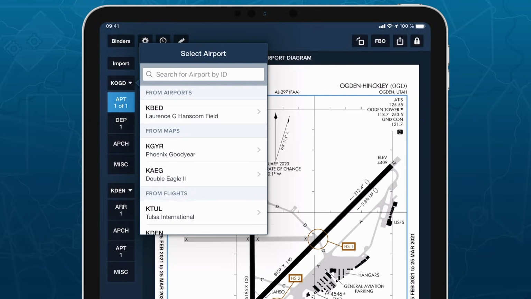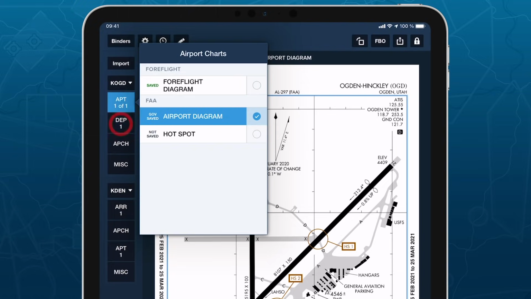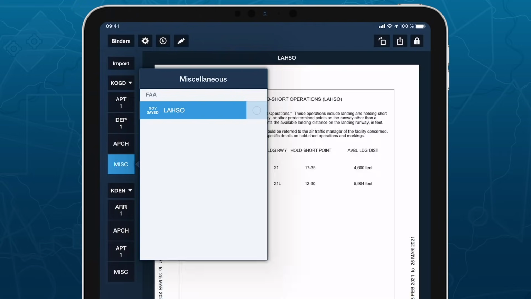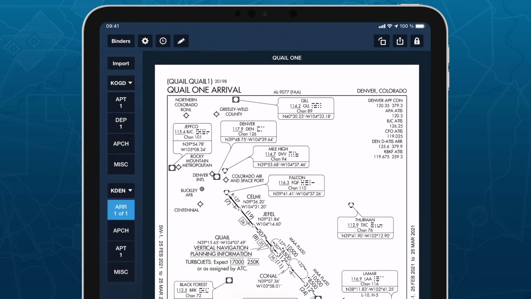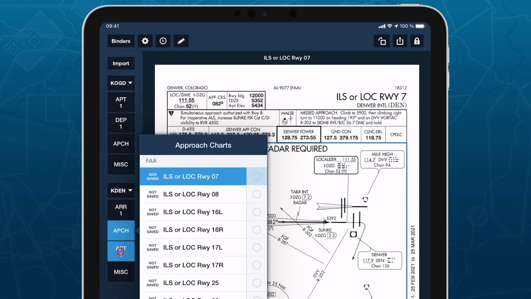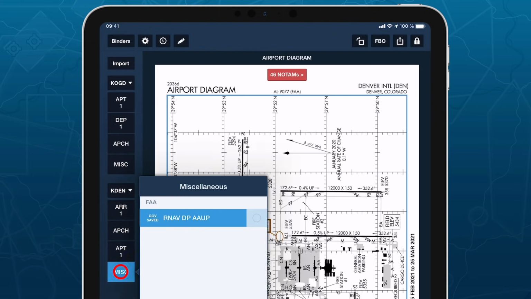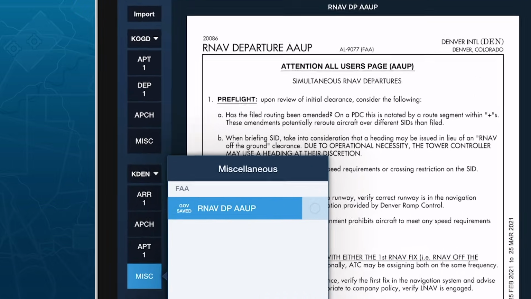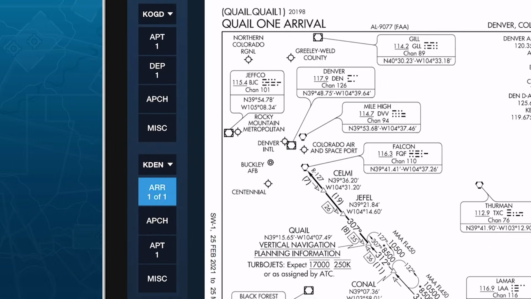The plate groups below each airport follow a roughly chronological order. For departure: airport and taxi diagrams, departure plates, approach plates for a return to base scenario, and miscellaneous plates. For destination: arrival plates, approach plates, airport and taxi diagrams, and miscellaneous plates. The number shown on each plate group represents how many plates have been added to the flight binder for that group. Those without a number have no plates added.